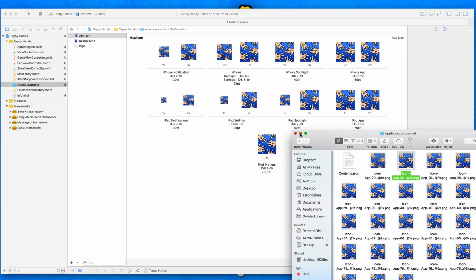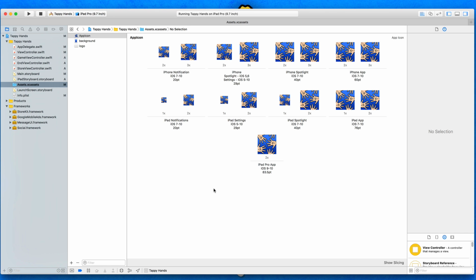So let's get rid of that folder for now. And we've actually now imported all the application icons into our project that it basically needs. How cool is that? From creating one image using one simple tool, we've now got 17 different image sizes within our application. As simple as that.